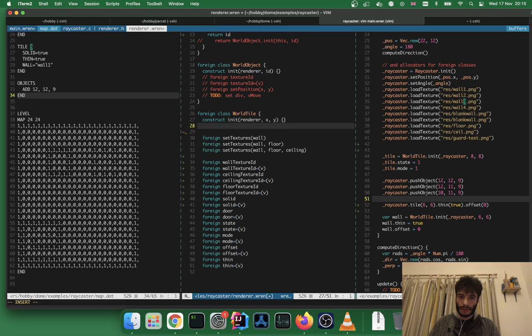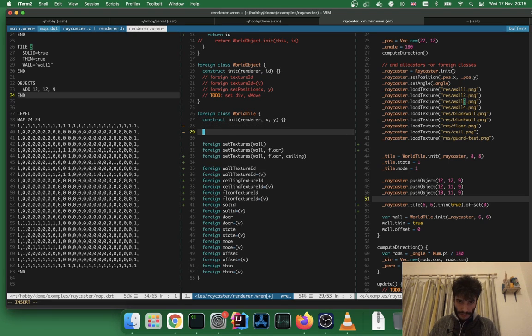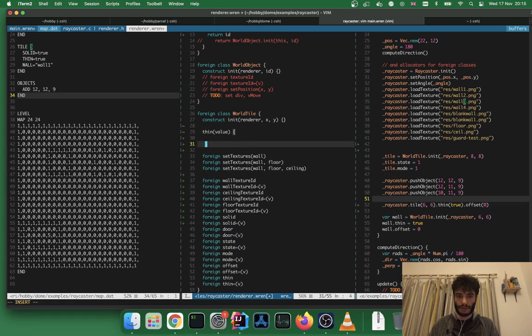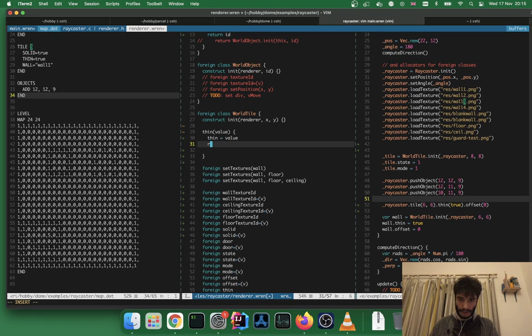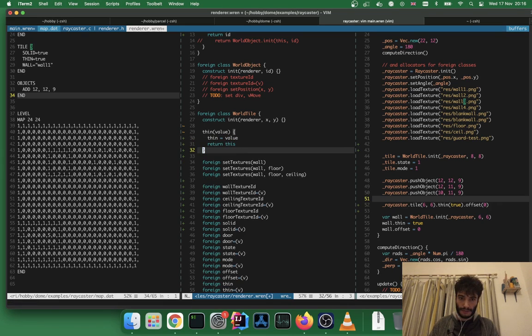Yeah. So what I want for these is to be like thin value, and then it can be like thin equals value, return this.